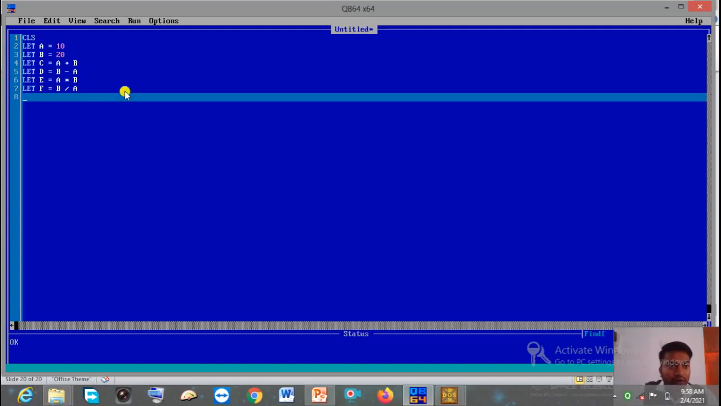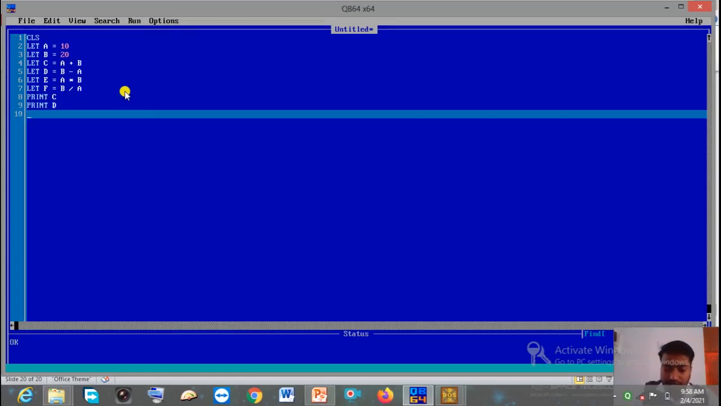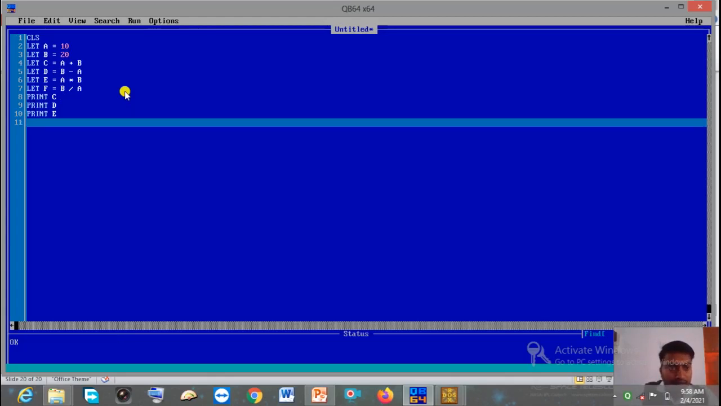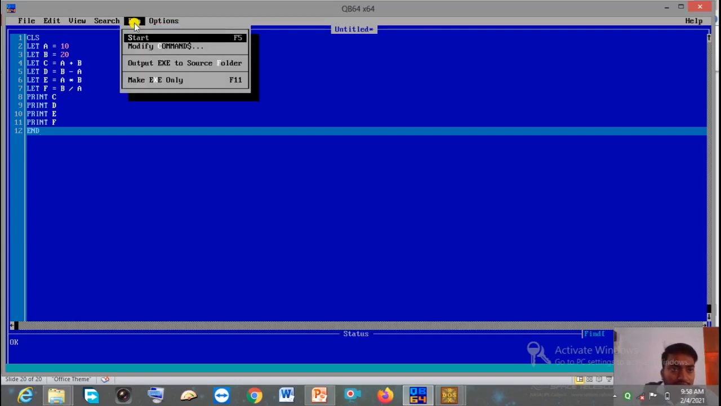Now we are going to print the variable c, print d, print e, print f, and finally end. Now let me execute this program, and you know very well how to execute it by clicking on the run option.